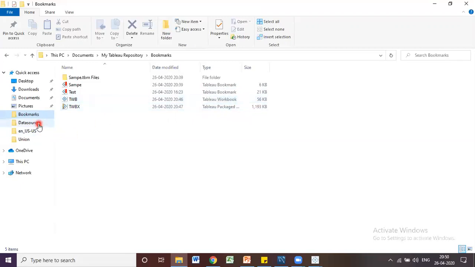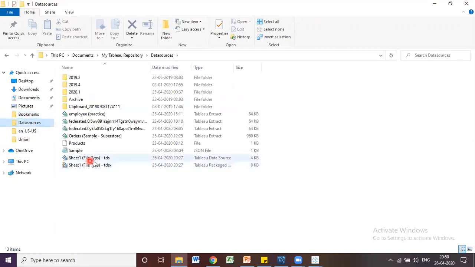Now for the data sources, if you go to Data Sources, Sheet 1, Sheet 2, TDS and TDSX, you can see one is 4 KB and the other is 8 KB. Why is it 8 KB? Because it includes the data which was in that Excel file, right?